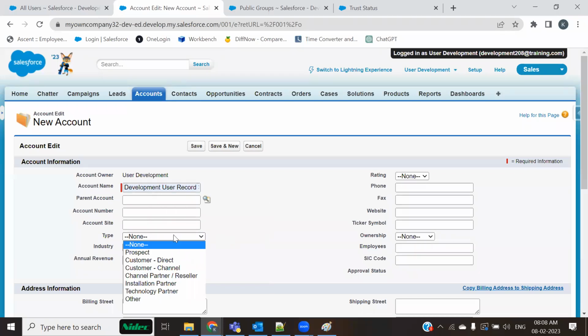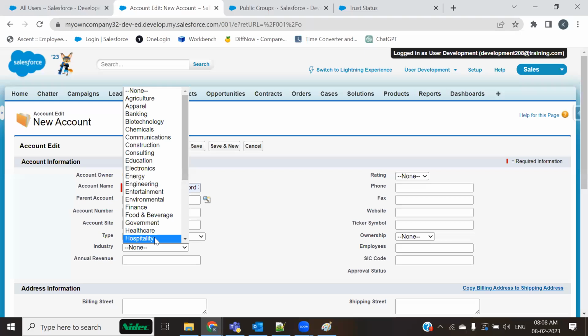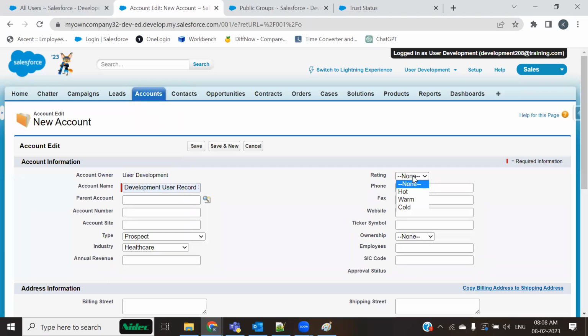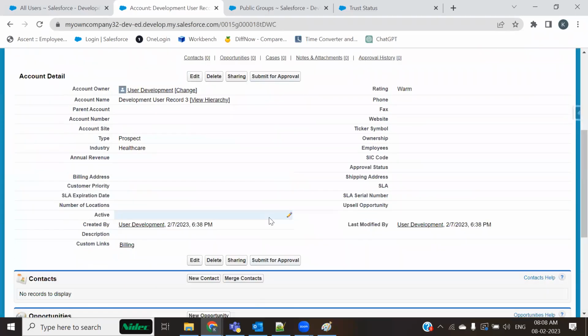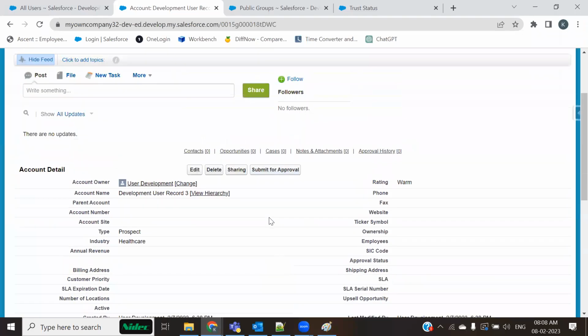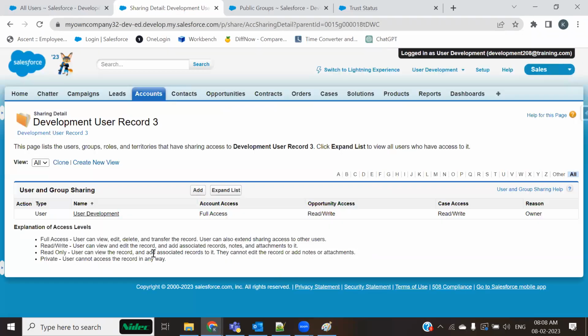Account type is prospect. Industry is healthcare. Rating is warm. With a few of the details, let me create this record. Now, if I go and see, this record is not shared to anyone, right? It's not available with anybody.